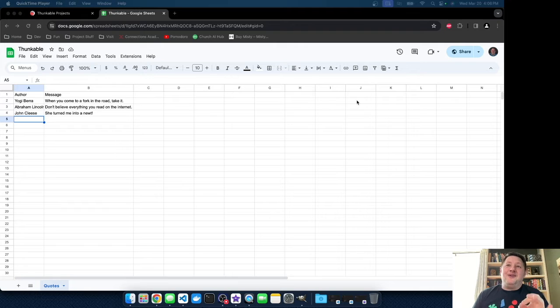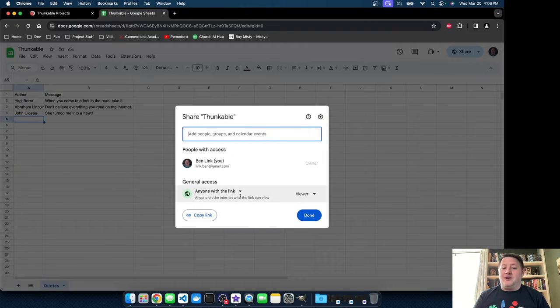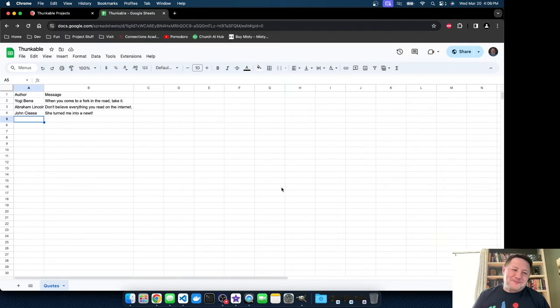The key thing that you have to remember on your Google Sheet is that you need to make sure that it's shared with anyone with the link, and it needs to be set as viewer because you don't want people changing your Google Sheet for you. You might get more than you bargained for in your app that way. Anyway, that's all the setup that's required within the Google Sheet.